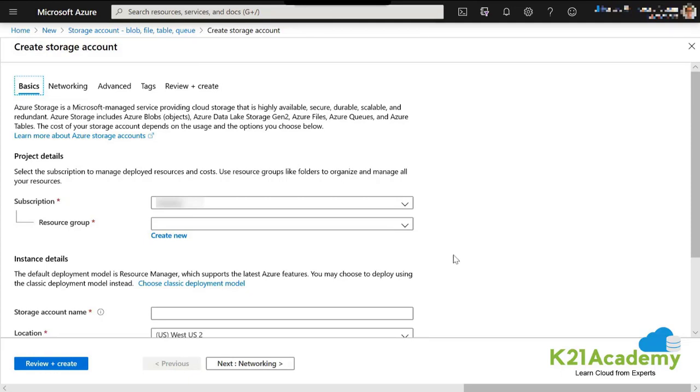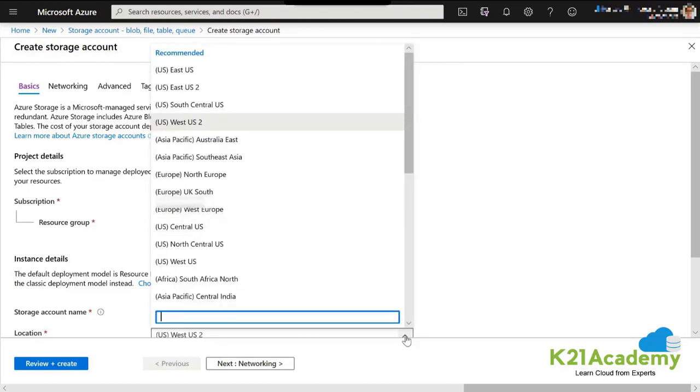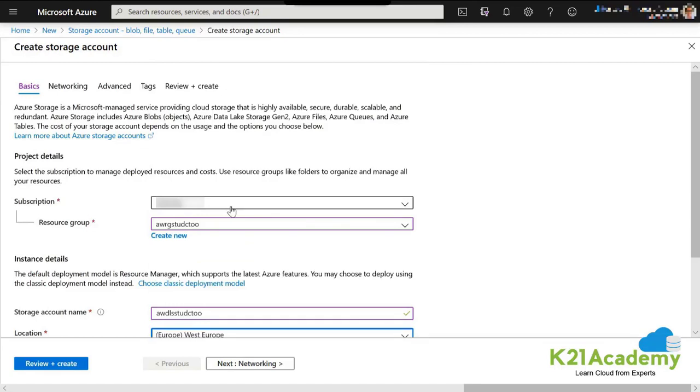You can keep the same name for the entire training so you don't get confused. Your subscription will be there by default, it should show Azure Pass or free trial. Use the same resource group which we used in the previous section. For the name of the storage account, let's give it adventure work data lake. DL stands for data lake, student is just student, and give any initial to make it globally unique. Location, let's keep it the same as the previous one. We want to keep everything in one location, so West Europe. So that's page number 1.